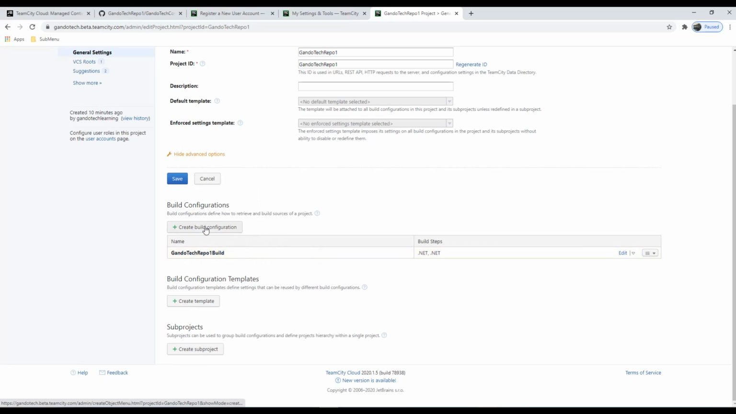For creating the build configuration, you just need to click on create build easily. That's it. If I click on this one, you can easily copy your build configuration, move it, or delete it. So you can easily make a clone of your build project.